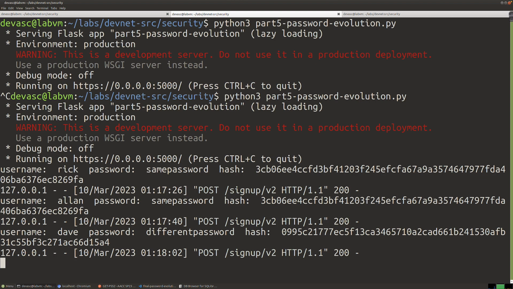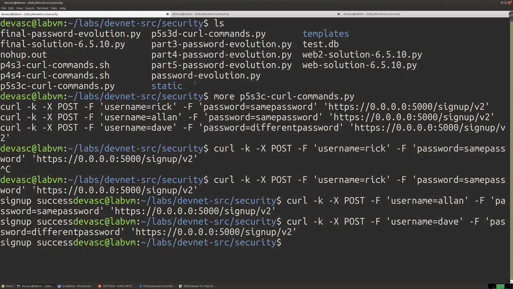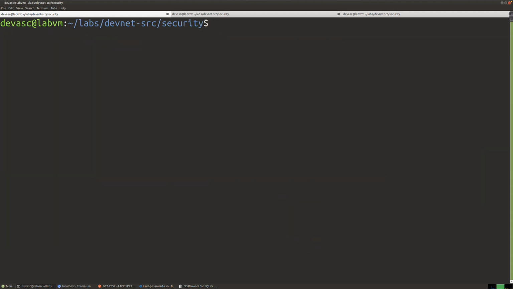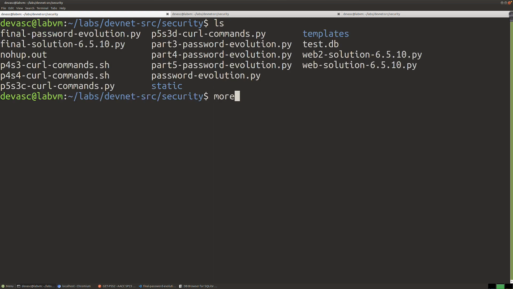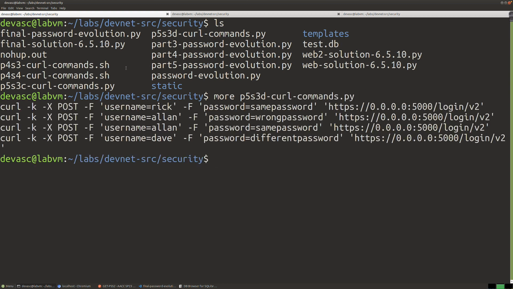So now let's go back to our curl commands, because the next set that they want us to run are the login commands, right? We sign up and then we log in to validate that, hey, I can get logged in, and this is looking at my SQL database and pulling my username password combo, and it's legit. So we're going to look at more. Sorry about that, terrible naming convention here. All right, so here are the commands.